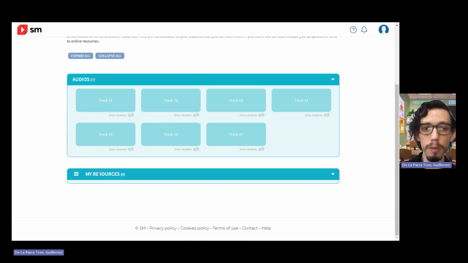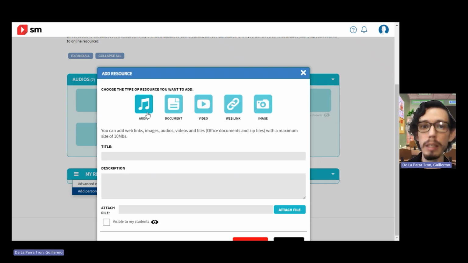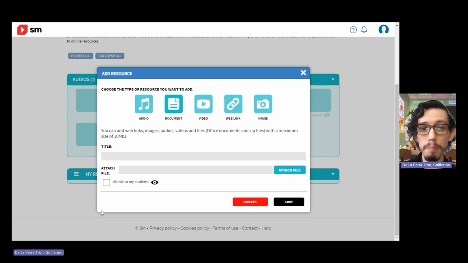Also, you have this section called My Resources. In this section, you can upload personal resources that you want to share with your students. This can be an audio document, video file, a web link, or an image that you want to share with your students. So for example, you create a worksheet, you can upload it here on the document, make it visible for your students, and then share it.